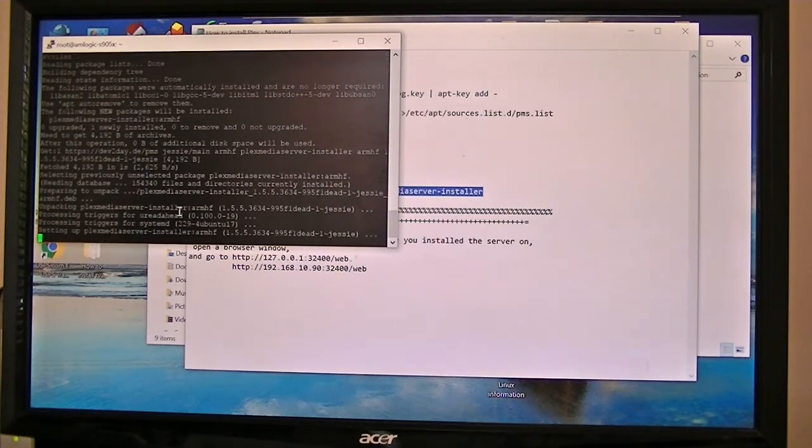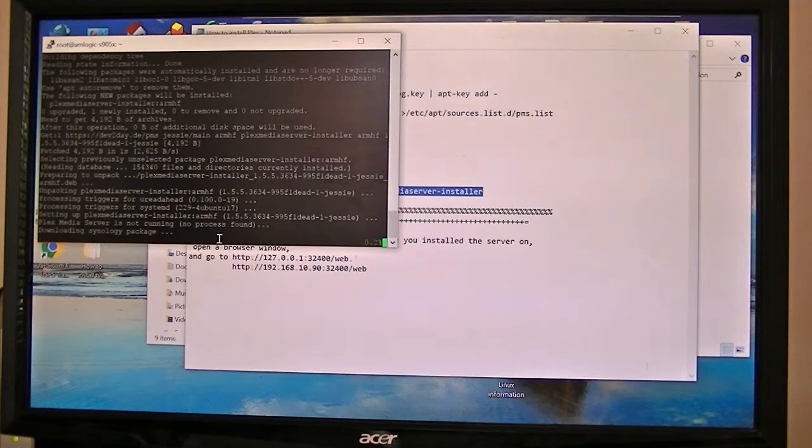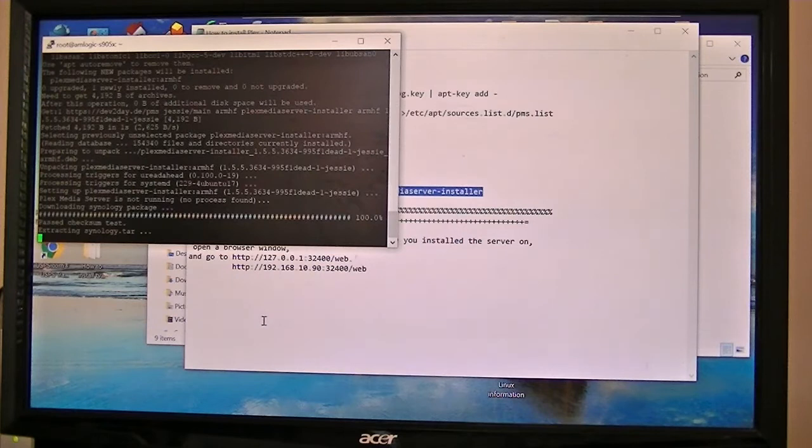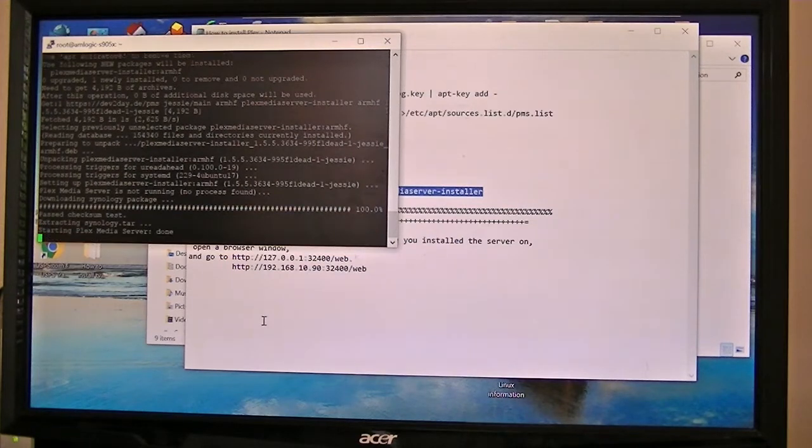Okay, Plex Media Server installer. So that's installing the Plex server right now. And it is using the one that they adapted from the Synology Plex. So this is running on a little low-powered ARM device. And same thing, your older Synologies also run on ARM devices. Starting Plex Media Service, done. So Plex is running now.